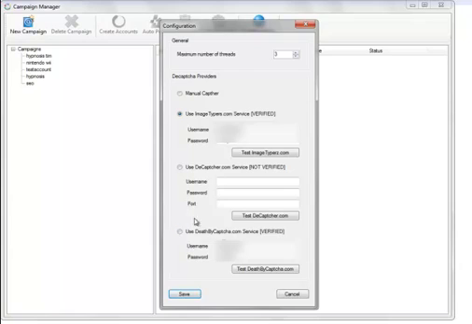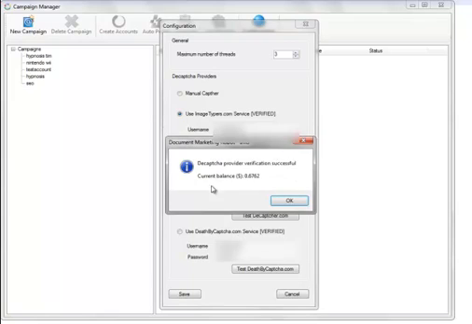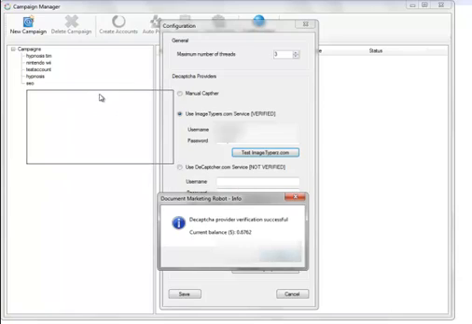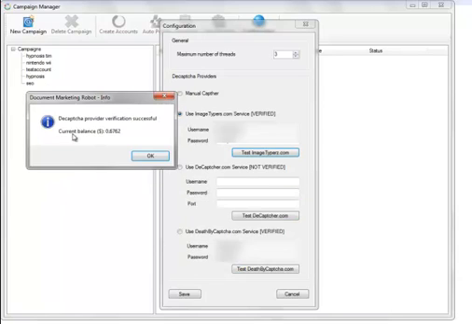Within this configuration screen, we have a number of captcha providers we can use. We simply add in the captcha provider username and password and click the test for the service. And as you can see, we get an indication of the balance that we have left for that service.